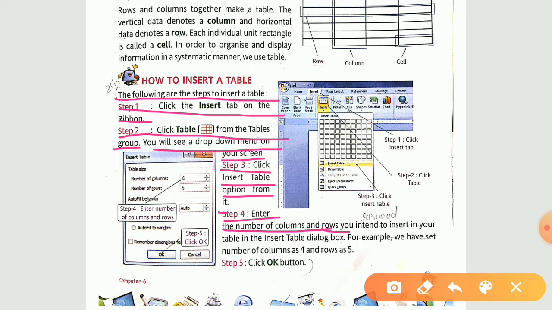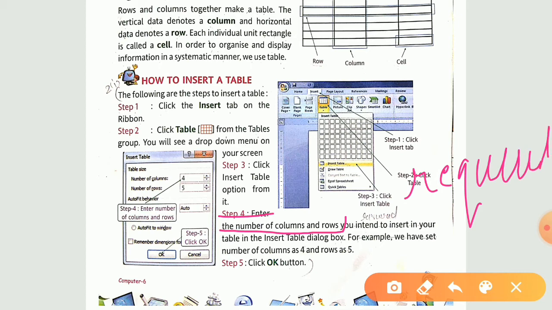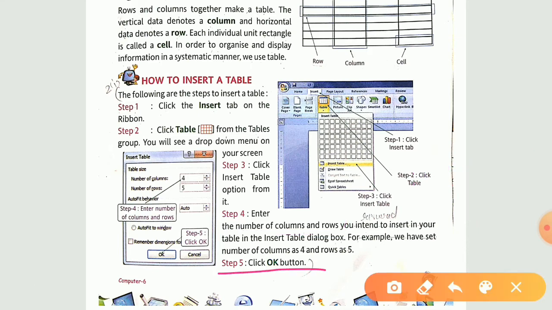In step number 4, you just write down enter the number of columns and rows, and then afterwards write down required. Okay, enter the number of columns and rows required. Now step number 5, click OK button. So all the steps you write down as it is. There is a slight change in your step number 4. So this is your second part, first answer.